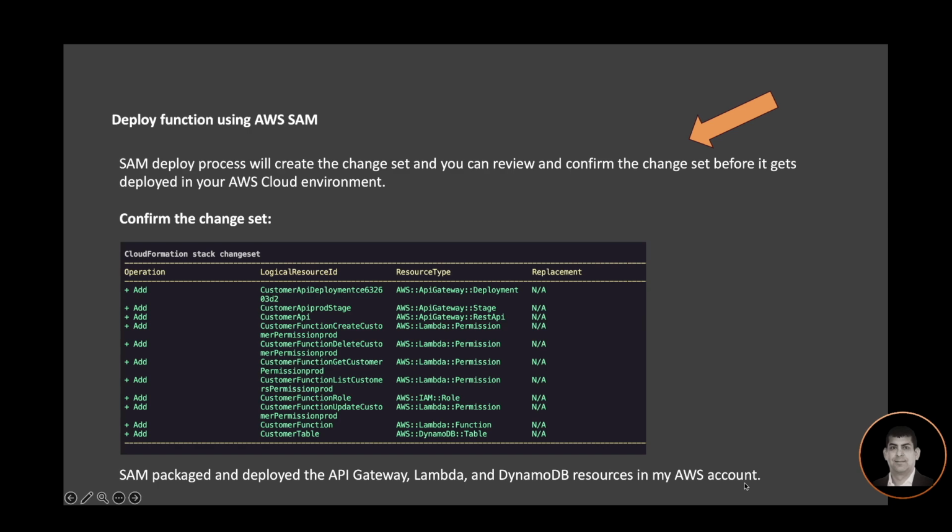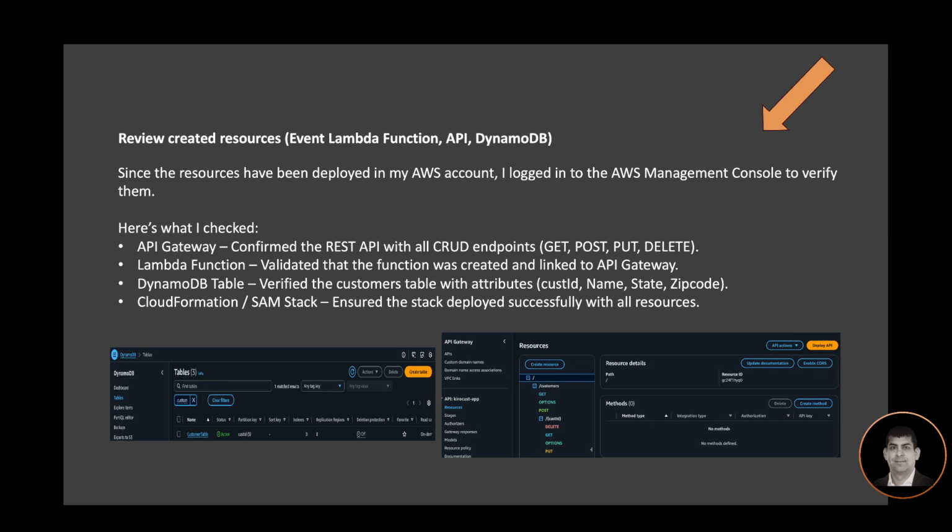What that means is that now this service, the DynamoDB and Lambda functions, are in my account, and I can validate it by logging into my AWS Management Console. Here is what I can check. I can see that API Gateway, my functions are there, my API is there, and all the endpoints are there. I can check for the Lambda function, and I can check that DynamoDB is there. And of course, it will have a CloudFormation SAM stack, and that's the CloudFormation that it created using AWS SAM for the deployment.